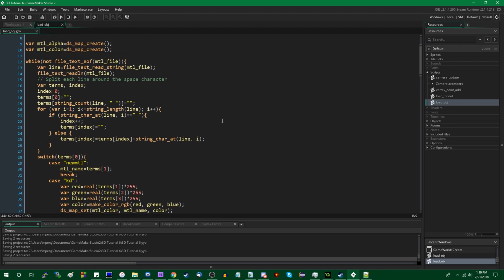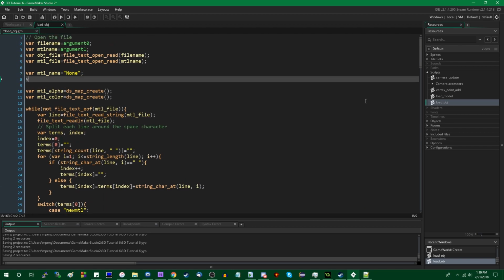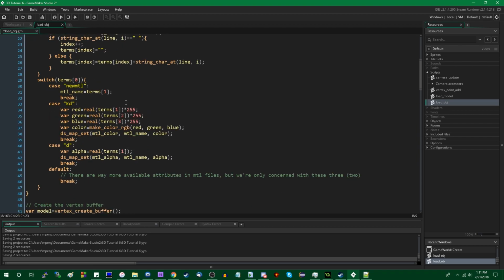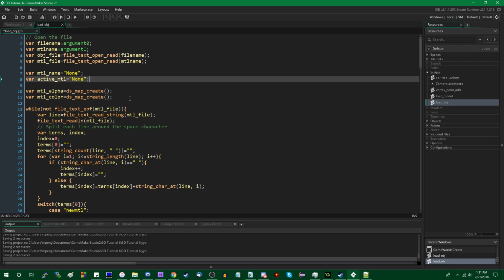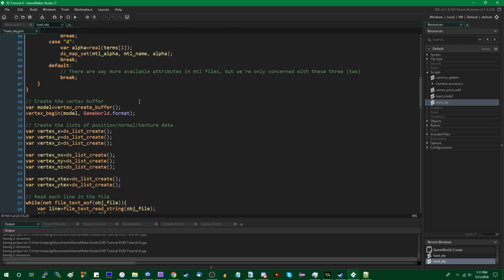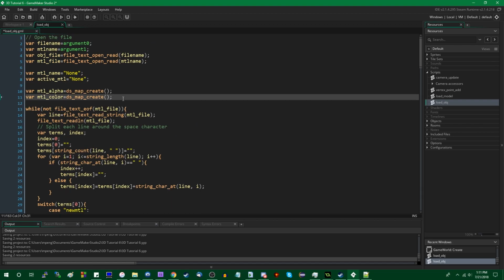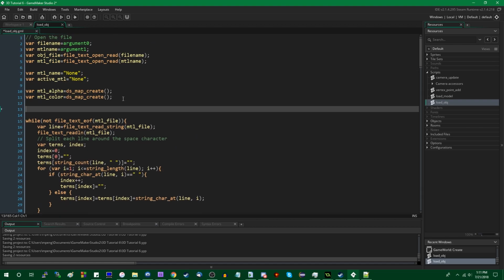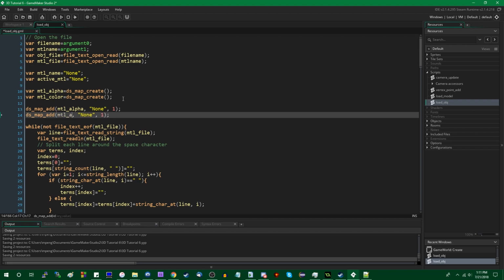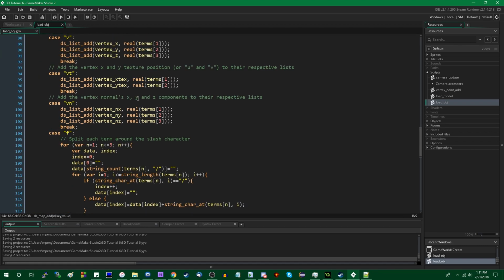So I'm going to scroll back up to the top because I'm efficient and say var active MTL equals none, because none is the default material that objects use. It uses a white diffuse color and a fully opaque alpha. And speaking of that, I should probably put these default properties in the alpha and color maps. So dsmap add, and dsmap add color, white. Okay. Where was I?